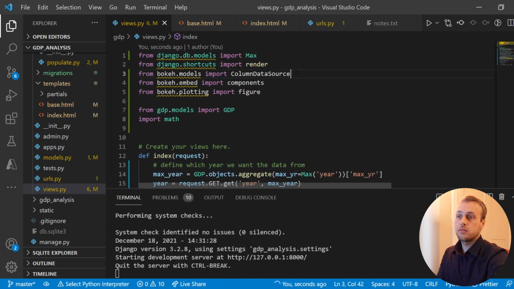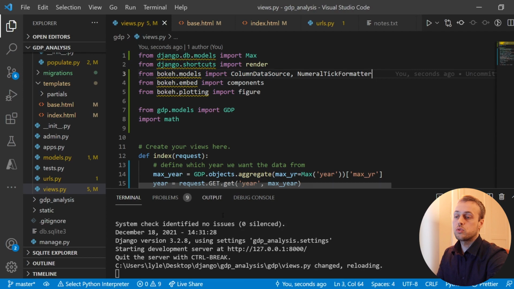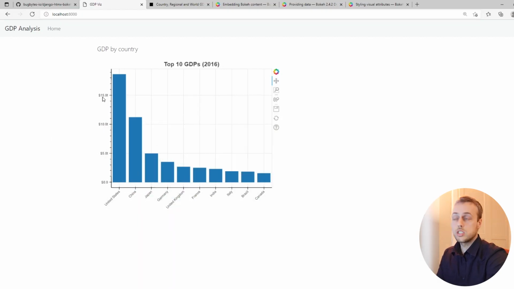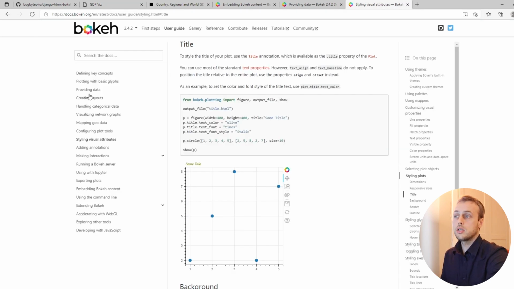And we need to import that from the models module. So if I save that and we refresh, we should now see that we have more legible labels here. It's 15 trillion, 10 trillion, and so on. So the y-axis labels are slightly better. And that's all the styling I really want to do. You can play around with the styles if you want. There's a page in the documentation dedicated to that, and I will link that in the description of this video.